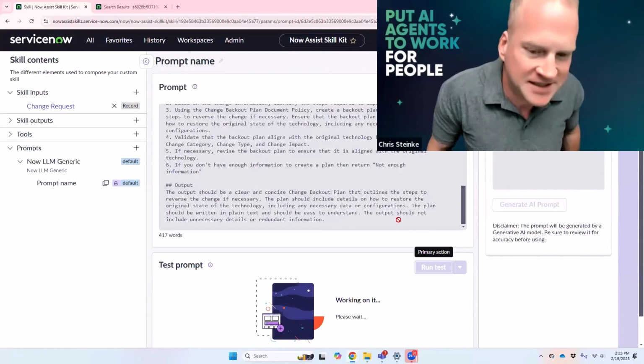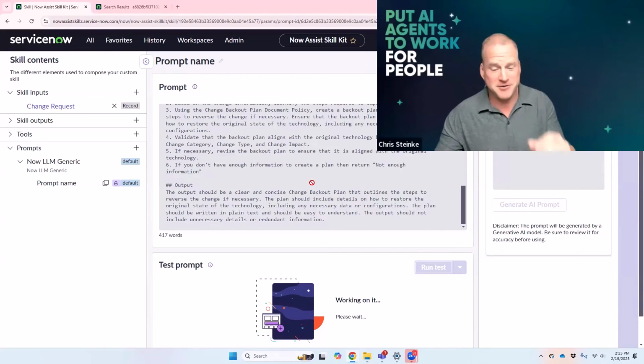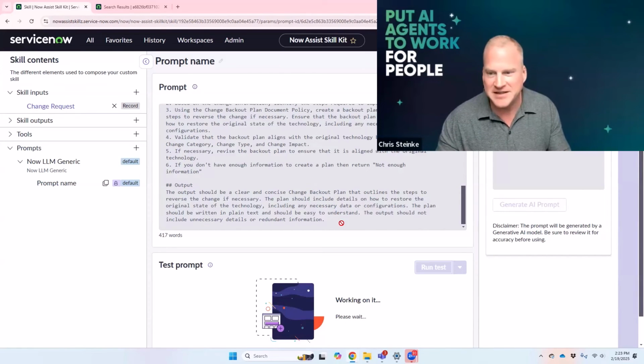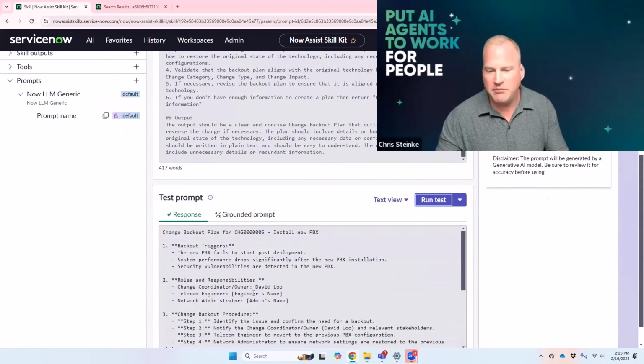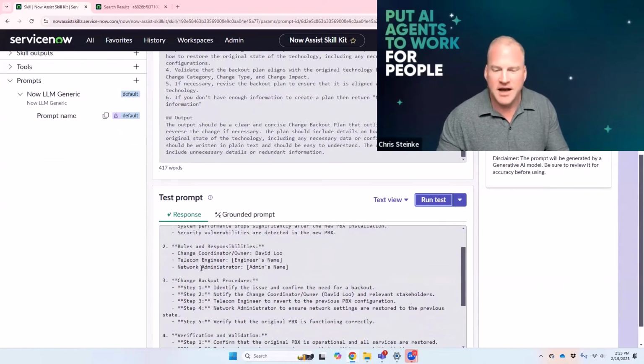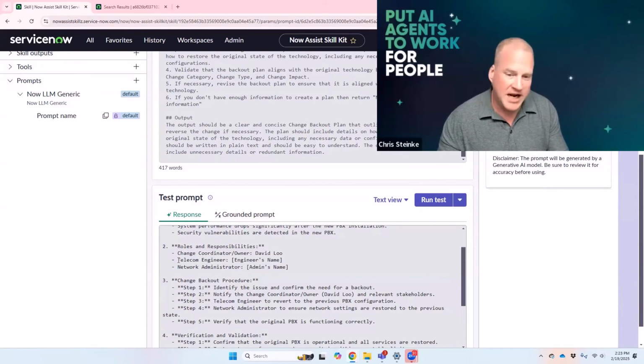So again, a lot of this is test data. So we're not always going to get a very good output, but I did stage a record so we could get some really decent output if you'll just bear with me. So here we go. Here is our new change backout plan created. Interesting here, you can see it's calling in additional people who might be responsible. So I kind of like this.